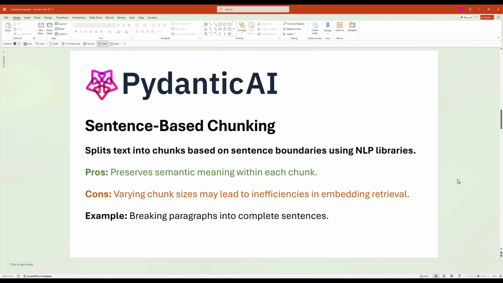Next, we have sentence-based chunking. With this approach, instead of chopping text at arbitrary points, this strategy keeps sentences intact, making sure each chunk is meaningful on its own. For example, imagine you're summarizing news articles. A fixed-length approach might break a sentence halfway through, making the summary incoherent. But with sentence-based chunking, each chunk is a complete sentence, so your AI can generate better, clearer responses.